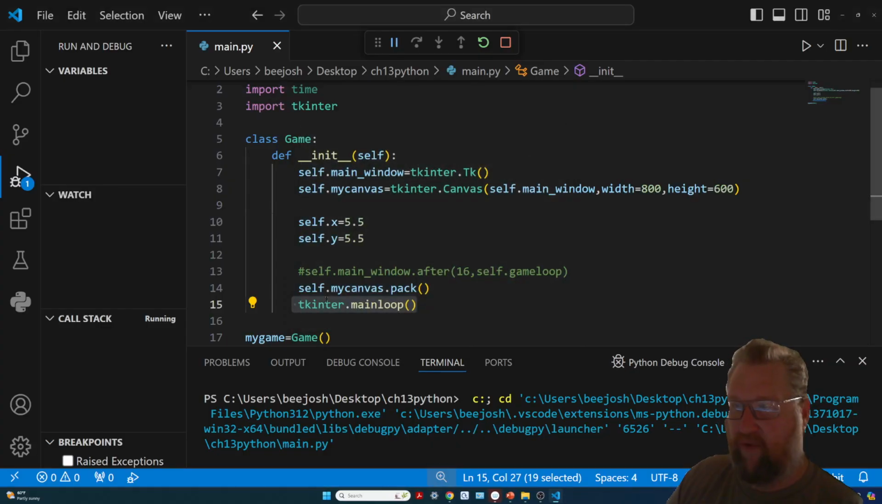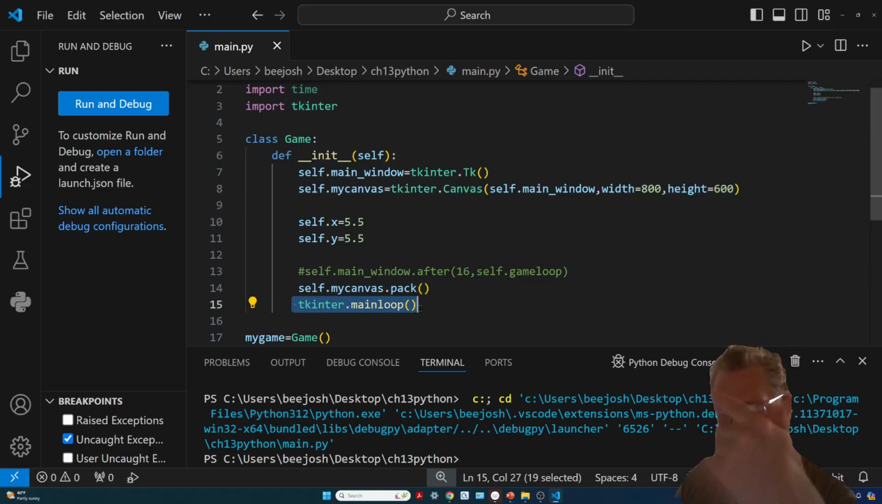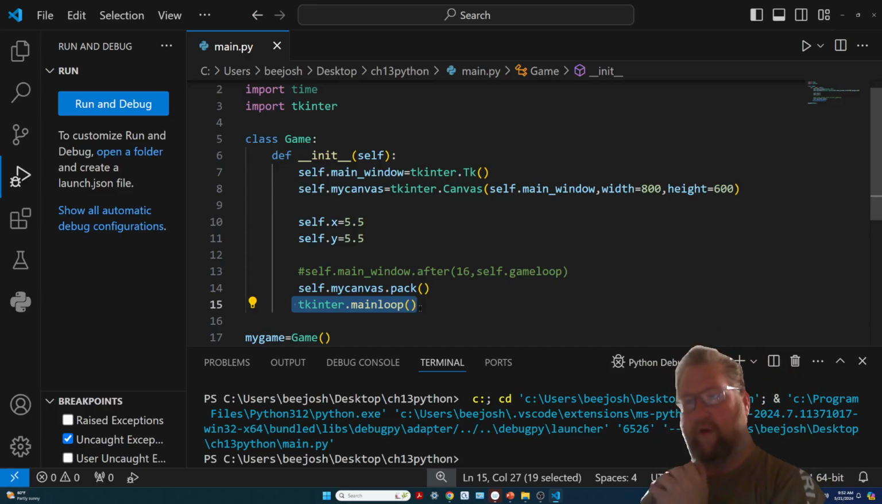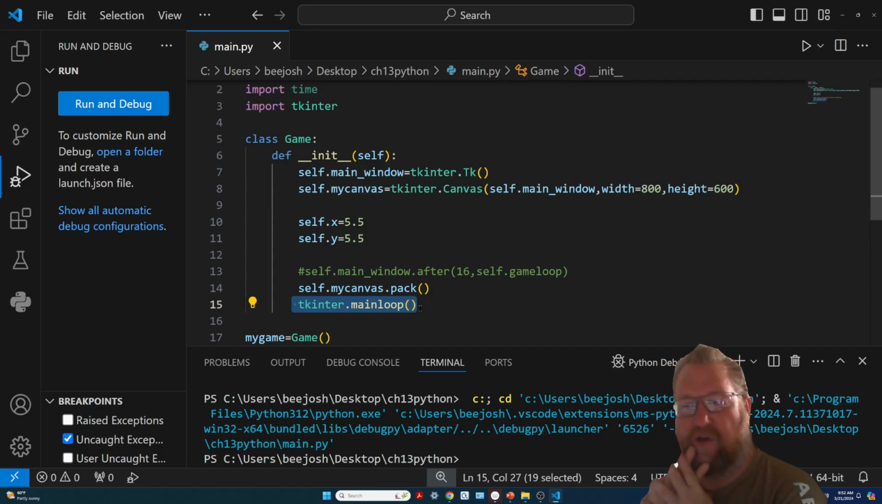Okay, so now we have our canvas being packed inside of our main window. When the main loop starts, our canvas is being redrawn over and over and over. What are we going to want to do with it? Well, let's say that we want to draw something every 16 milliseconds. So what I'm going to do is look at the timer, and we're going to talk a little bit about this timer.after of 16, and then we're going to implement our game loop.